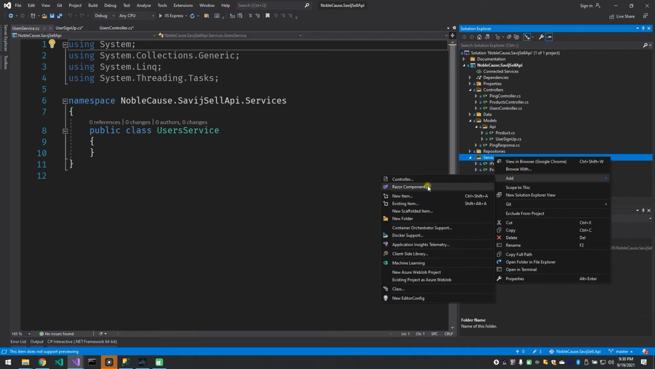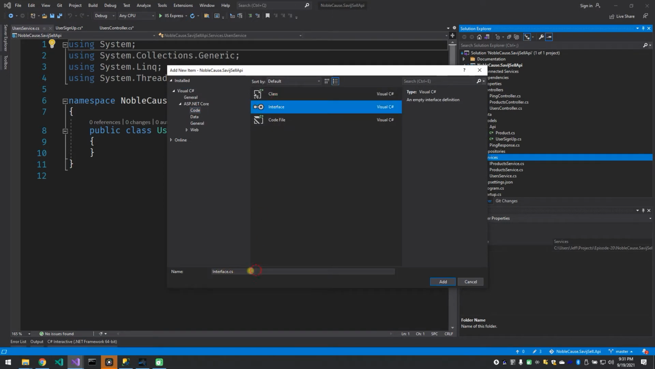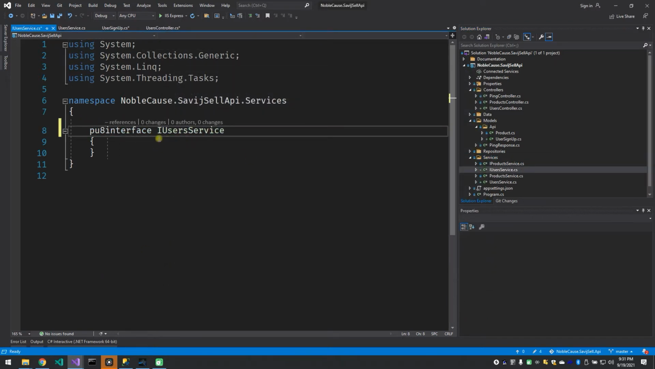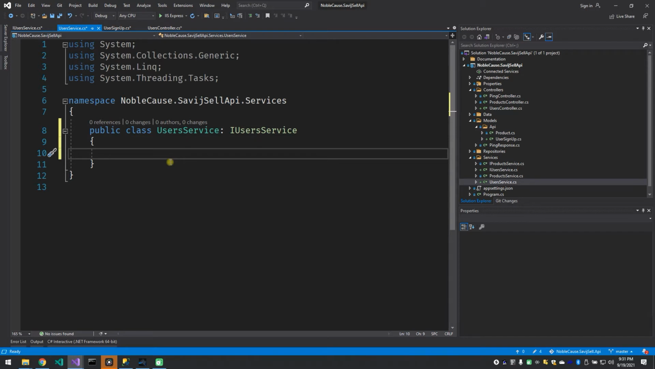So let's add an interface, and we'll name it IUsersService, and we'll make that public. Having trouble typing today. And then we will implement the user service in our user service. So now we can make the service level method that handles the creation of users. So let's just do public async Task.